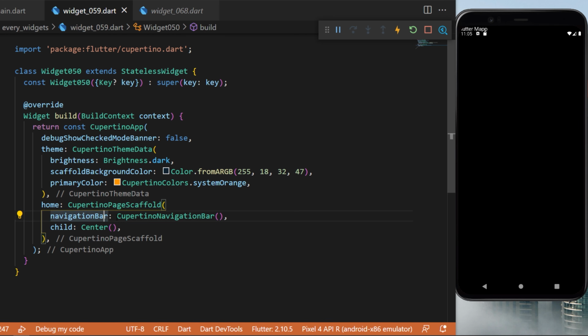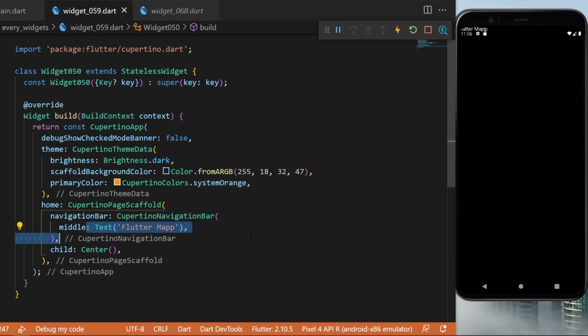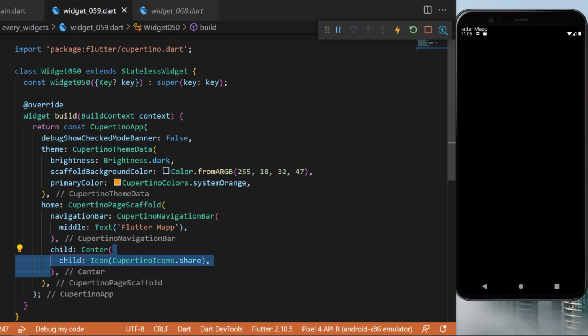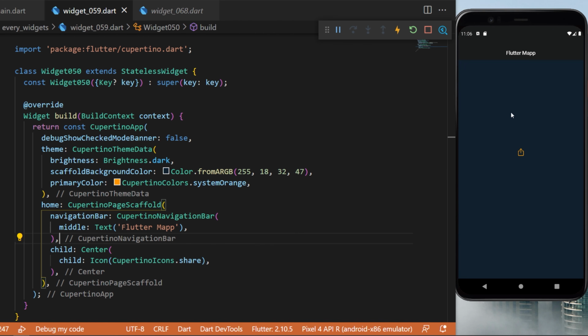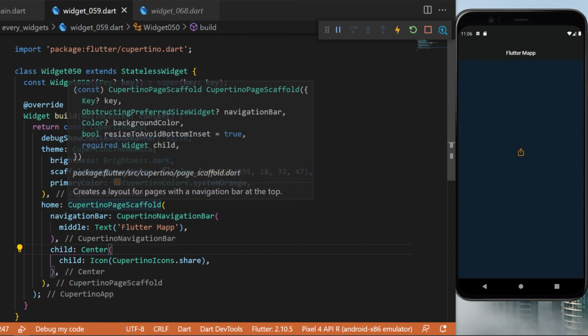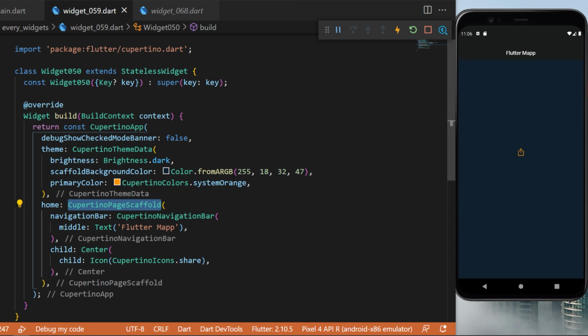The navigation bar will be the CupertinoNavigationBar. The middle will be the text Flutter Map. And in the center, we will have the child Icon, CupertinoIcons.share. And this is what we will have on the screen. You can see that the navigation bar is the same thing as the app bar inside the scaffold widget. This was how to use the CupertinoPageScaffold with your Flutter app.